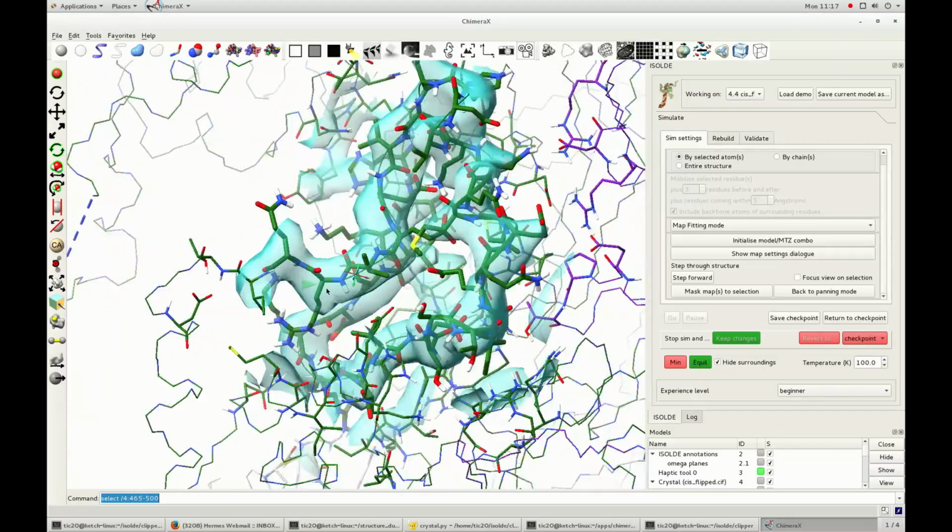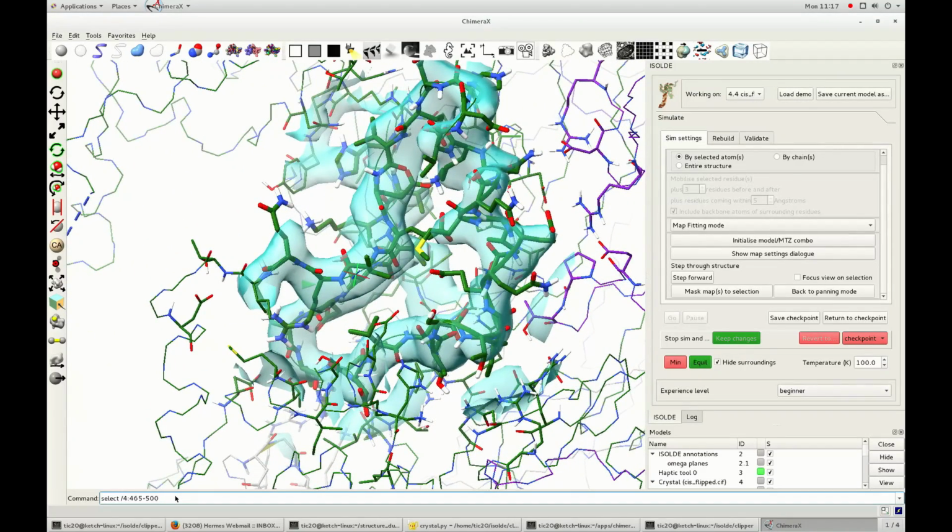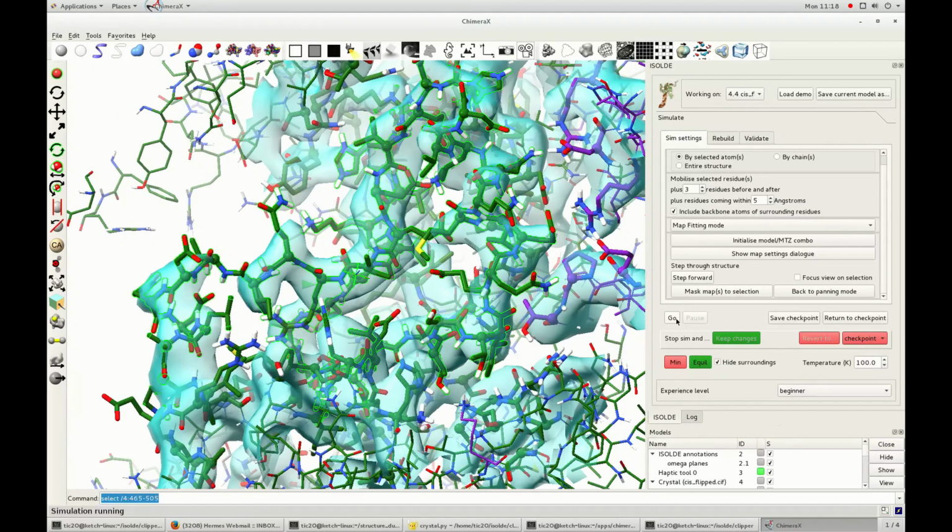You can make the necessary selection using ChimeraX's command line selection syntax if you like, or you can take advantage of its handy selection promotion mechanism. If you select a single atom, then pressing the up arrow will expand the selection first to the whole residue, then to the whole secondary structure element or loop, and then to the whole chain.